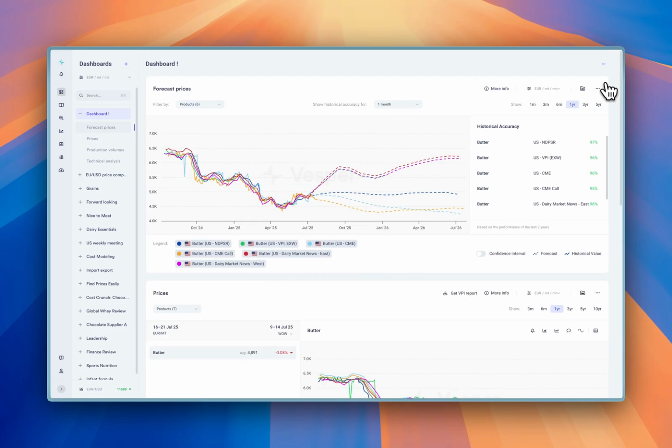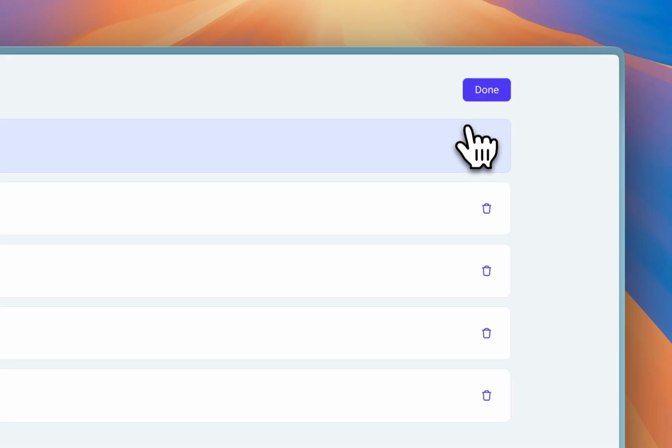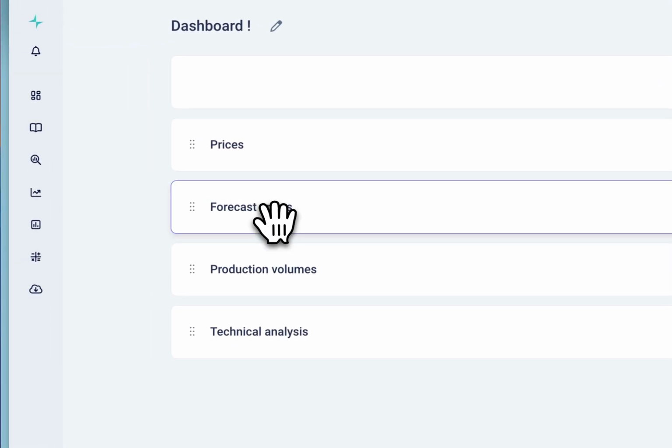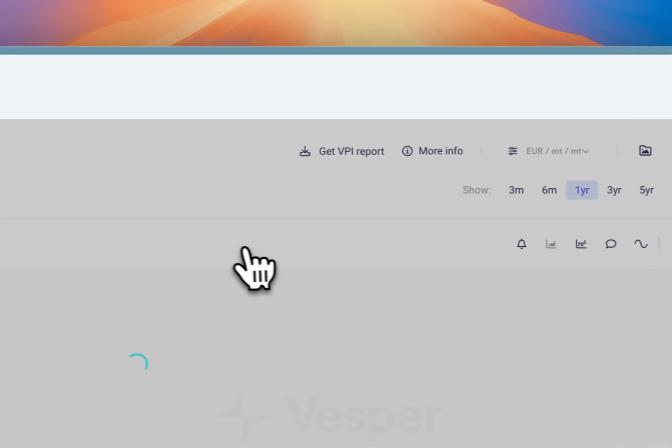If you want to edit your dashboard, in the top right corner, you can very easily go here and you can rearrange all of the widgets that you have on your screen and press done.